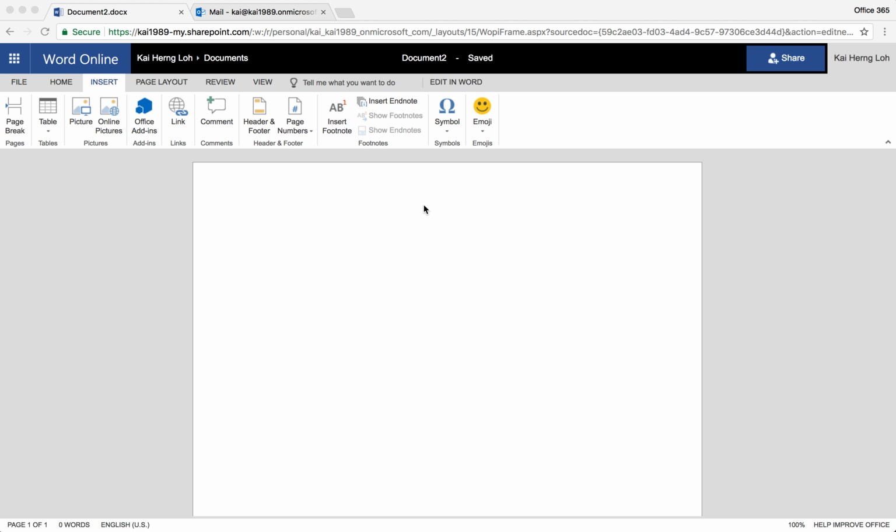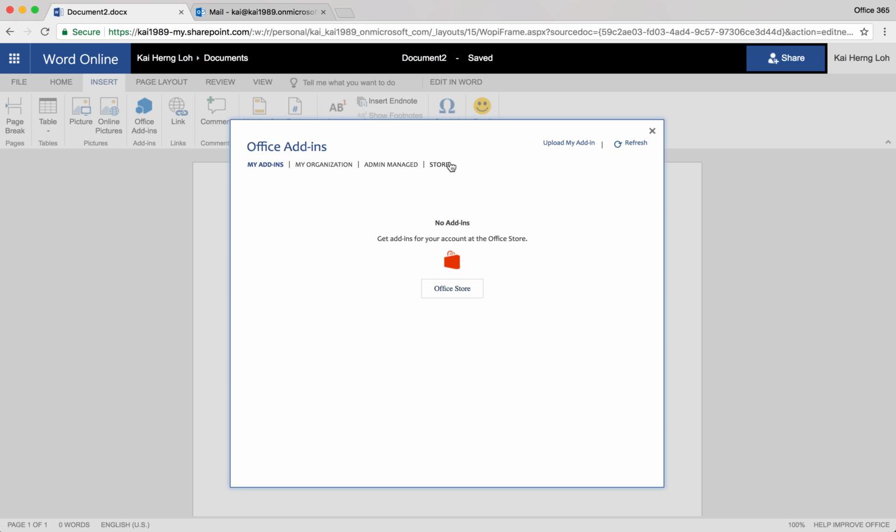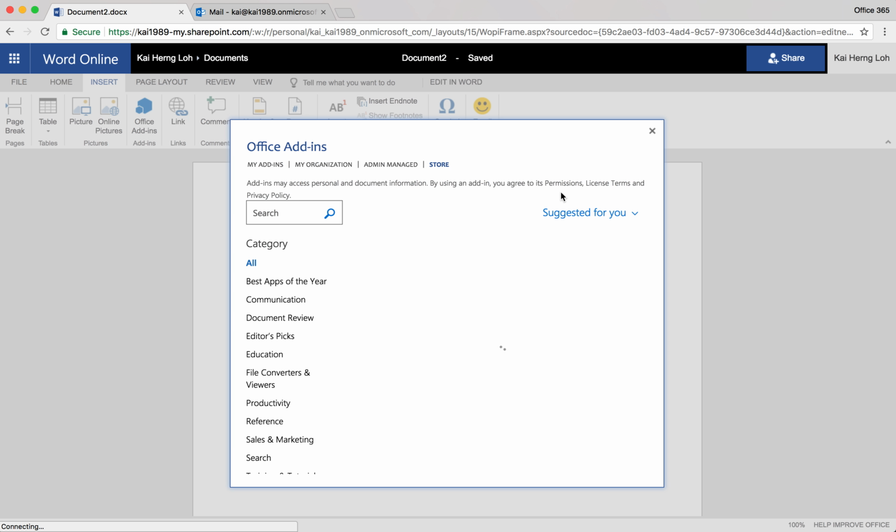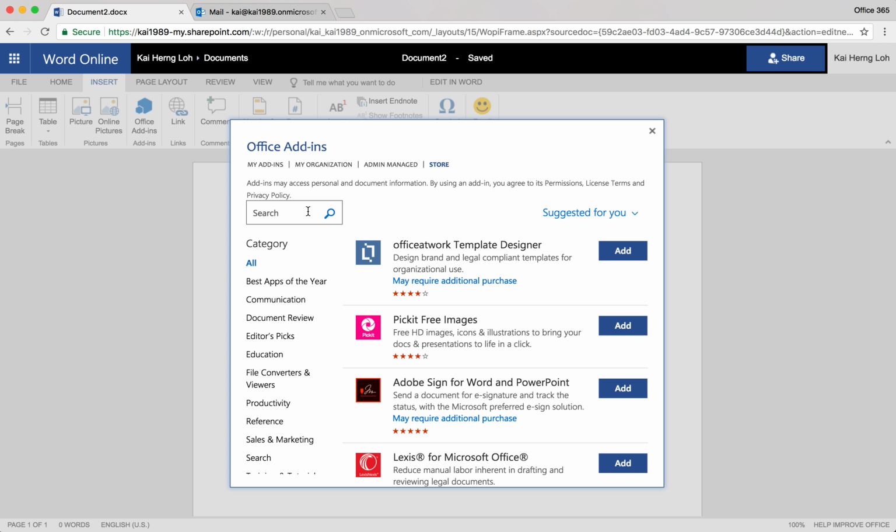So in front of me right now I have a blank Word document. This document is opened in Word Online, which is the online version of Microsoft Word, but it works the same whether you're using Word on iPad, Word on desktop for Windows, or Word on desktop for Mac. So go to the Insert bar on the ribbon and press Office Add-ins and click on Store, and this is where you can find different add-ins that developers have created for you.